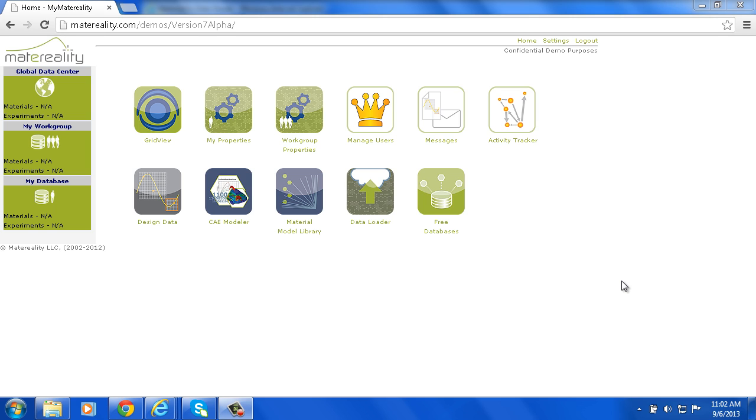With the latest release, Materiality is changing the way organizations store, manage, and use their data. We're going to focus on that use aspect for a moment and take a look at the DataViewer. This is an umbrella of about 20 different software applications designed by Materiality to help the engineer get the most out of their material data.